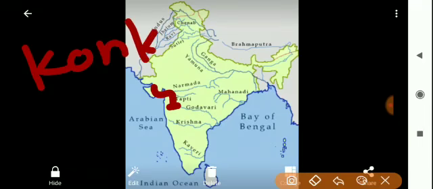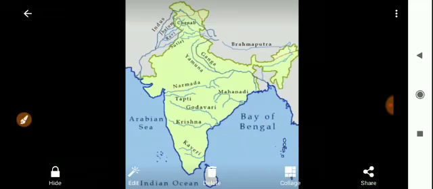You have to distinguish between the western coastal plain and the eastern coastal plain, and it is useful for the map also. The western coastal plain extends from Rann of Kutch to Kanyakumari. In the north it is known as Konkan coast, in the south Malabar coast, and in the middle Kanara coast. Konkan coast, Kanara coast, Malabar coast.